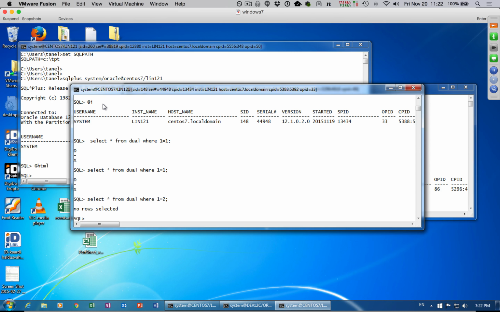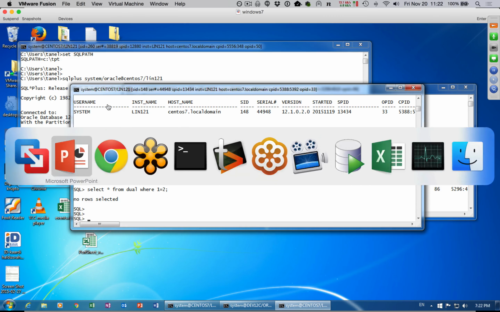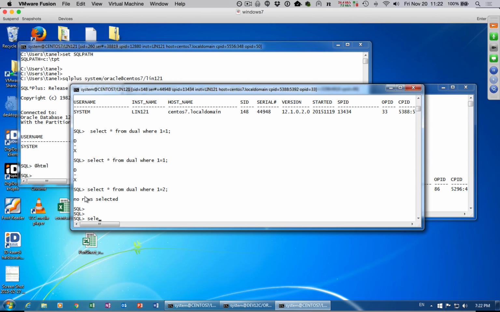Right. Before I moved to Unix, before I moved to Mac and started using these other tools, that F7 and command prompt was what I always used. And there is even more. F8: if you type the first few characters of the command and hit F8, then it will scroll through the commands which start with S. Also useful.